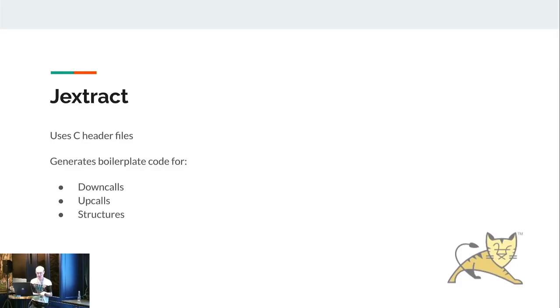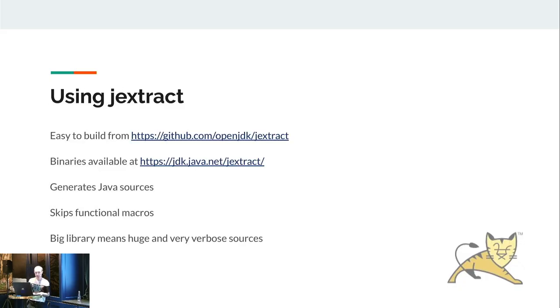So basically, jextract is a tool that uses C header files. And from that, it will generate the boilerplate code you saw for all the down calls, for all the up calls, and all the structures. So how would you use it? Basically, you need to acquire it first. It's rather easy to build, I found, with some habit.